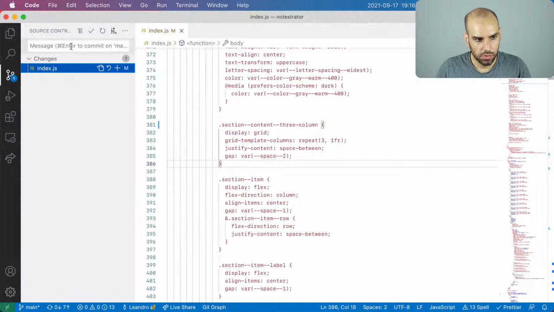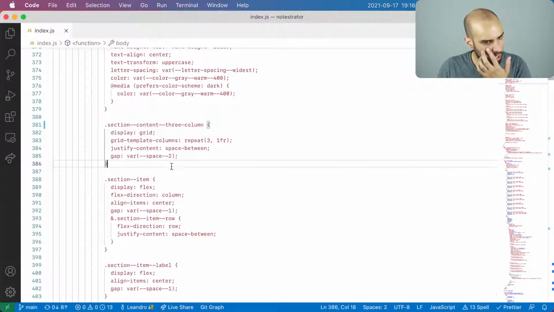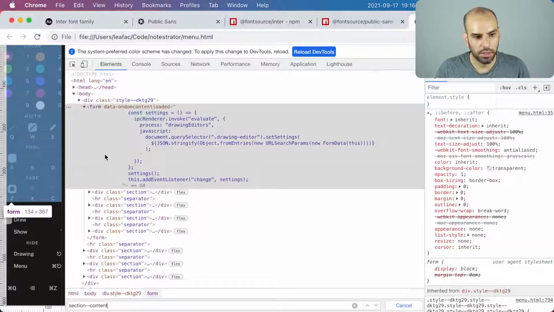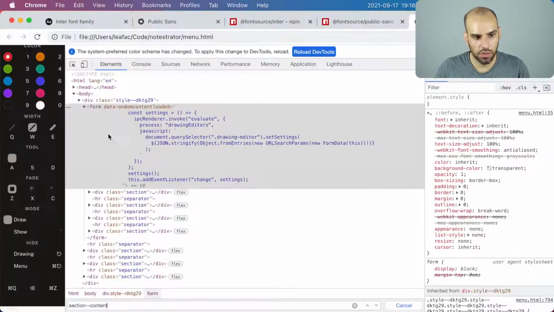So we did not do a lot yet. We just changed the name, but we are preparing for something great. We will have different kinds of section contents. There will be the 3 column, the 2 column, the list mode. I guess fade will be that one as well. It will be sort of a list situation.